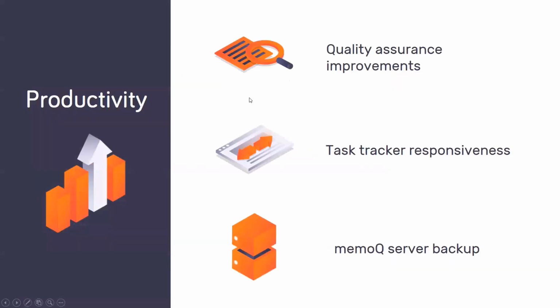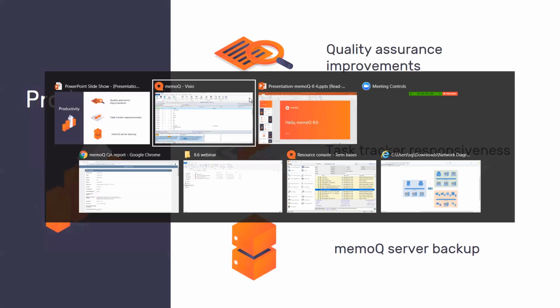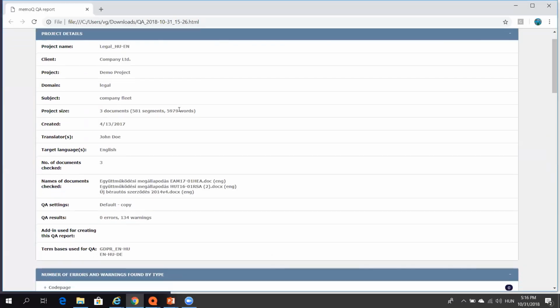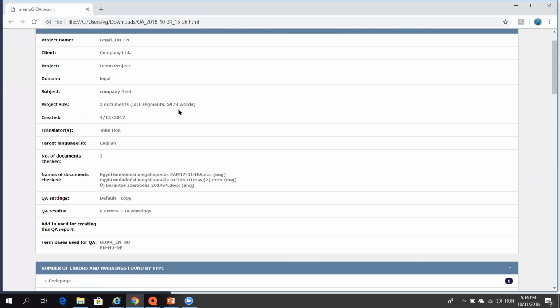Okay, moving on to productivity related features. We have some neat new additions to quality assurance. I think I'll try to show it right away. I think the biggest changes are in the reports that we are exporting.